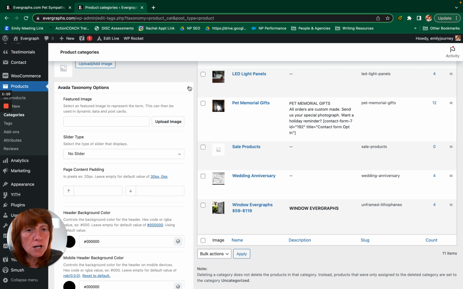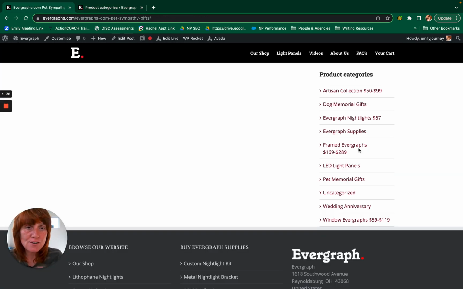So the reason it's not showing up is because there are 0 products in this category. So WordPress is smart enough to know that you have 0 products in that category, and so it will not show the category in the list of categories until you've added at least 1 product. So once you add a product to this category, in this case it's sale products, then it will show up over here in the list of product categories.